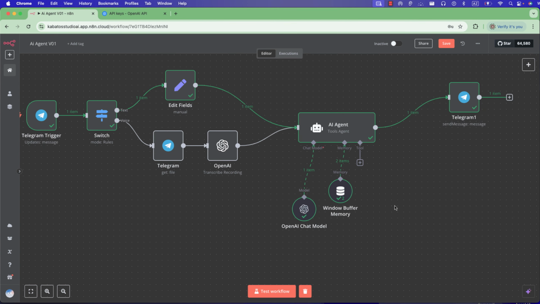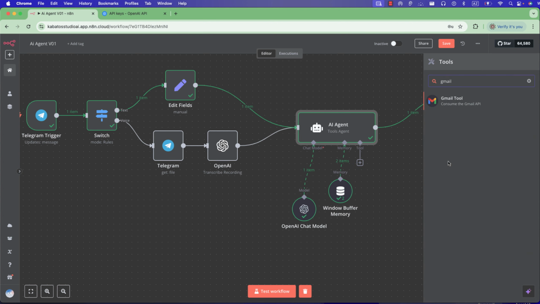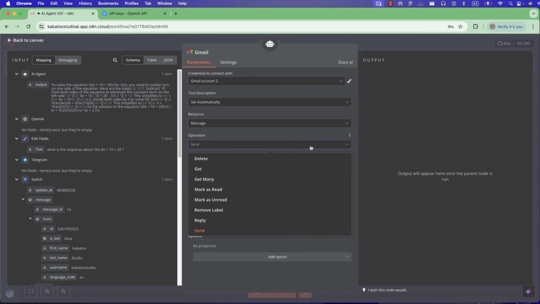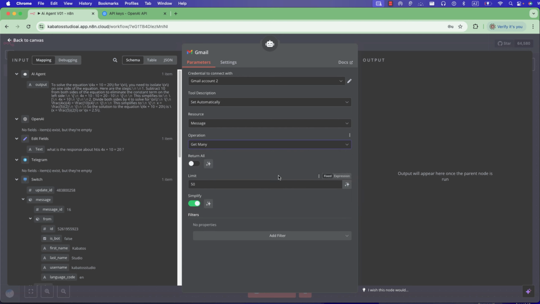So here we'll do it very simple. We'll use Gmail. Click on it, and with this Gmail tool, we want it to check our Gmail and send us information about it.